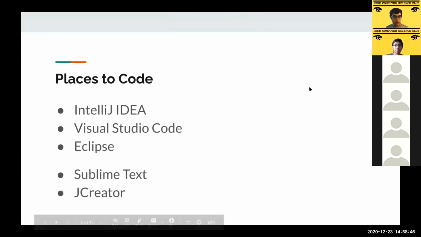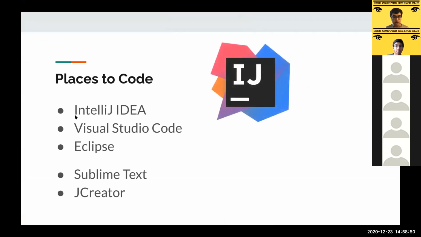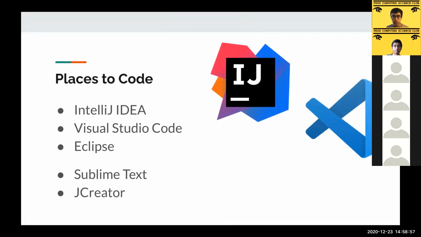So these are my personal preferences, in the order that I like them. IntelliJ IDEA by JetBrains is really good. Really nice auto suggestion. It looks nice. It has a lot of features. Visual Studio Code looks really beautiful. It's one of my favorite code editors, and there are lots of extensions you can get to do all sorts of stuff, like change the color. It's a nice place to code.